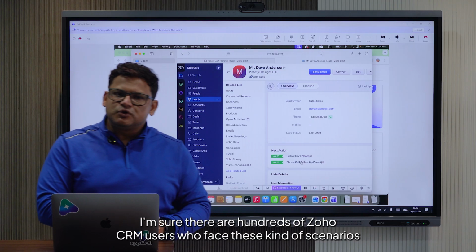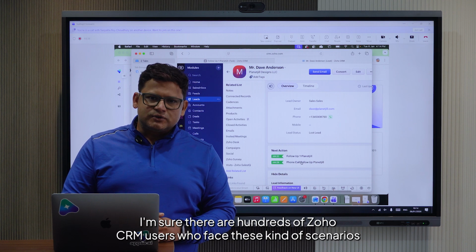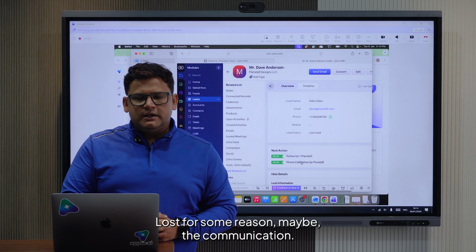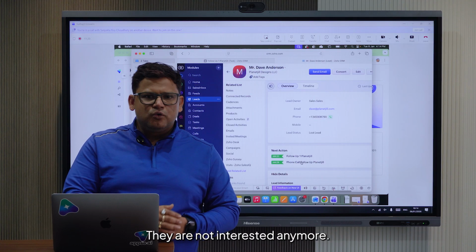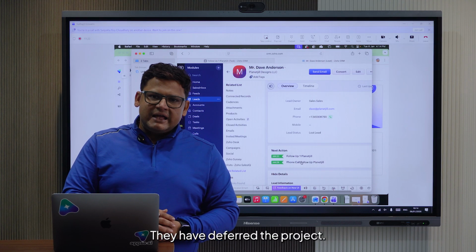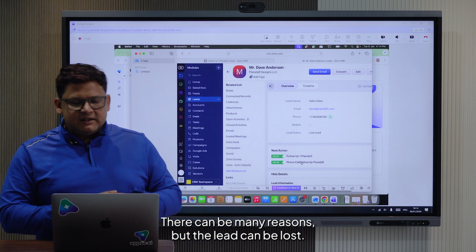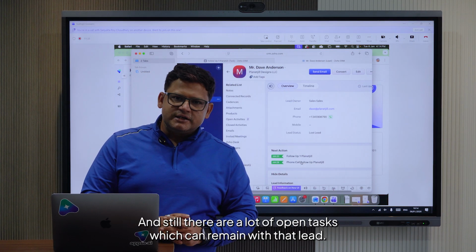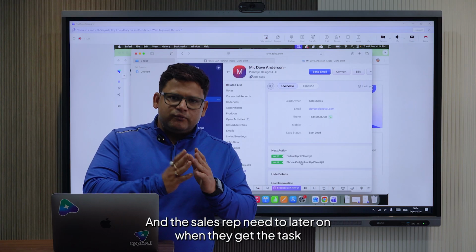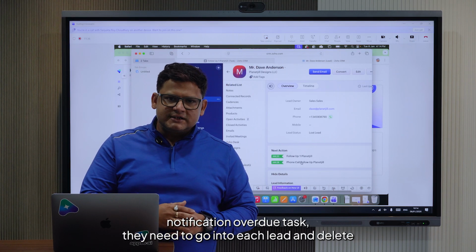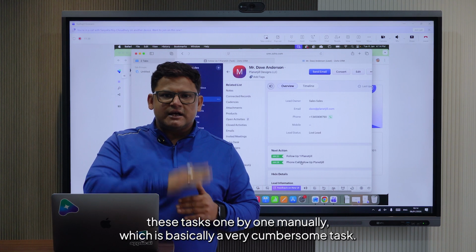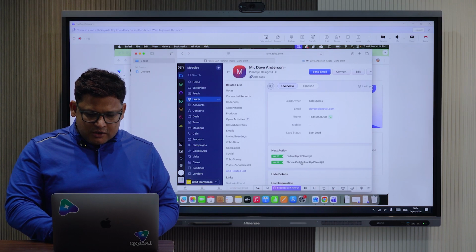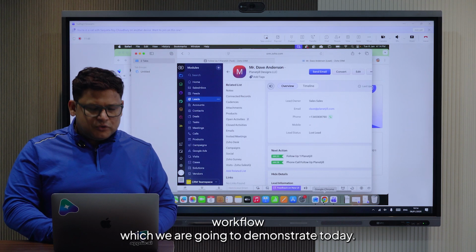I'm sure there are hundreds of Zoho CRM users who face this kind of scenario, where the sales reps have marked the lead as lost for some reason. Maybe they are not interested anymore, they have chosen another solution, or they have deferred the project. There can be many reasons, but the lead can be lost and there are still a lot of open tasks remaining with that lead. The sales rep, when they get the overdue task notification, needs to go into each lead and delete these tasks one by one manually, which is a very cumbersome task. So we have created a workflow which we are going to demonstrate today.